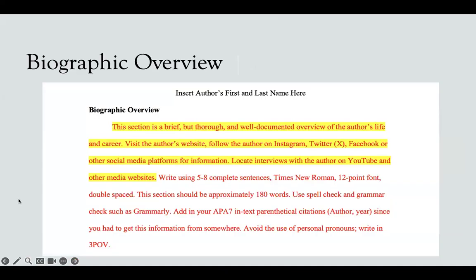All right. So if you look at your template, the first section is the biographic overview. At the top, it says insert the author's first and last name here. So whatever your author's name is, you're going to put that right there centered. Please leave this heading, biographic overview. And what you'll see in here are the instructions for how to do this paragraph well.